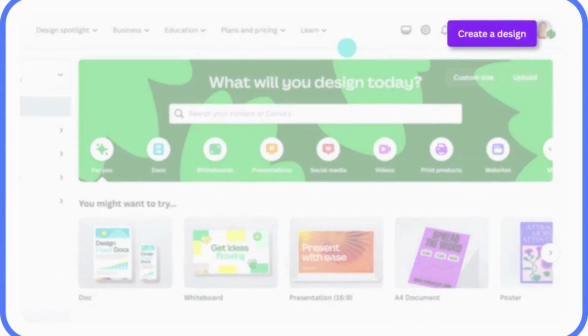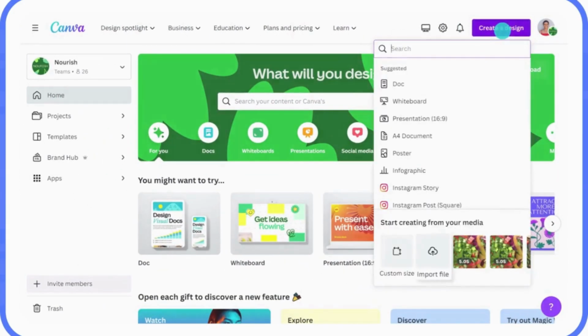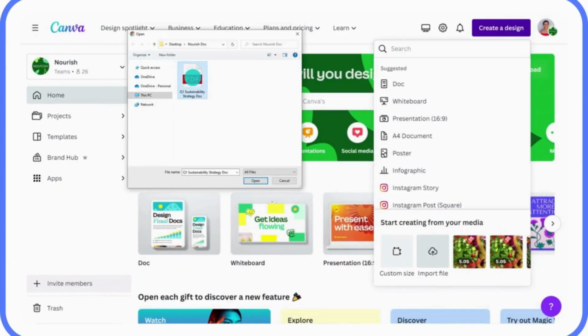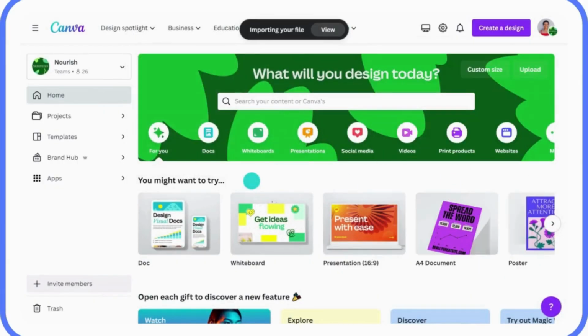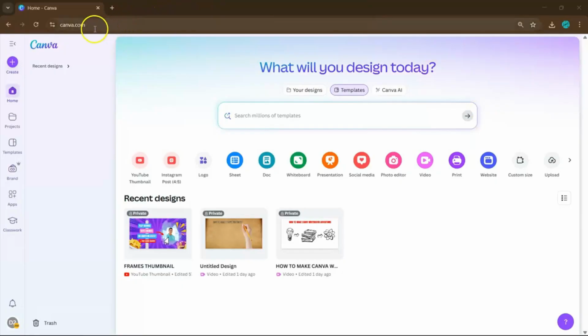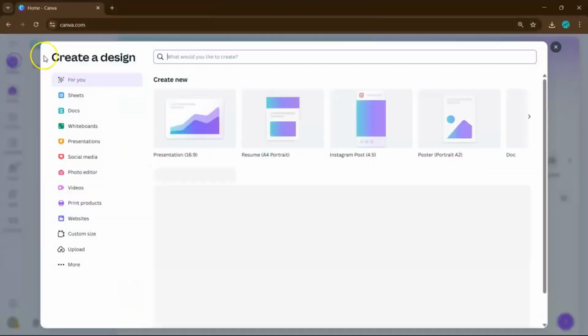Here's how you create a modern and aesthetic travel poster in Canva, perfect for promoting destinations, events, or just showing off your latest trip. Start by opening your Canva account, then click on Create right here, and pick any canvas size that fits your poster style.